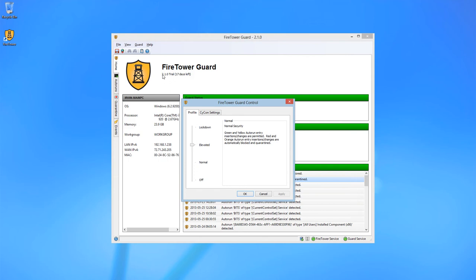Guard Profile settings allows users to set the appropriate level of security for their computer. Settings range from lockdown, which prevents all non-system auto-run insertion and modification, all the way to off, where all guard services will be suspended. Most users will find that the normal profile offers the best balance of security and accessibility.